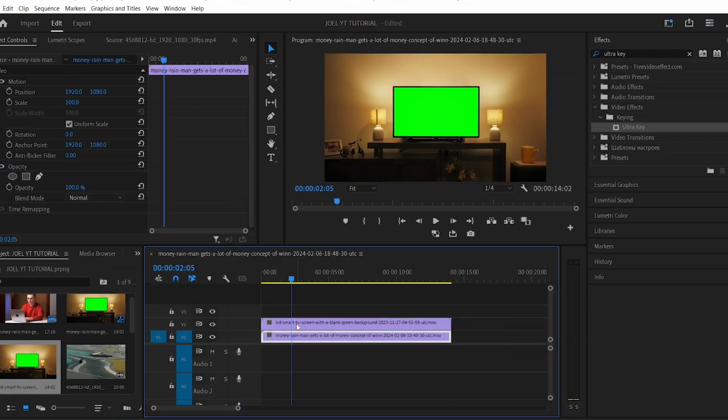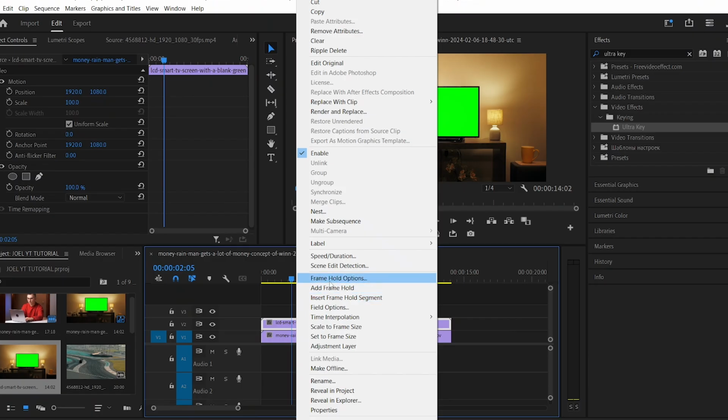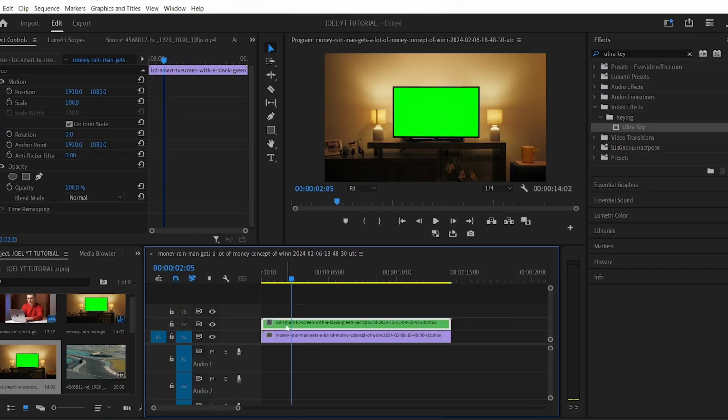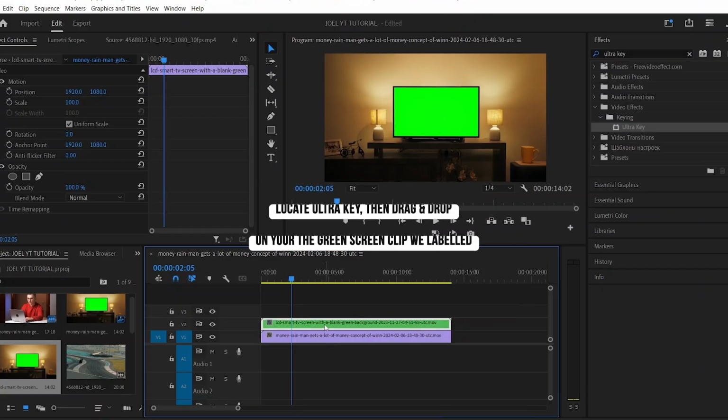Once we trim this, let's label this our green screen. Let's differentiate it from the main clip. So we're going to name it green. Let's choose forest. Okay, let's label it as forest. So we change the color. So this is your green screen now.